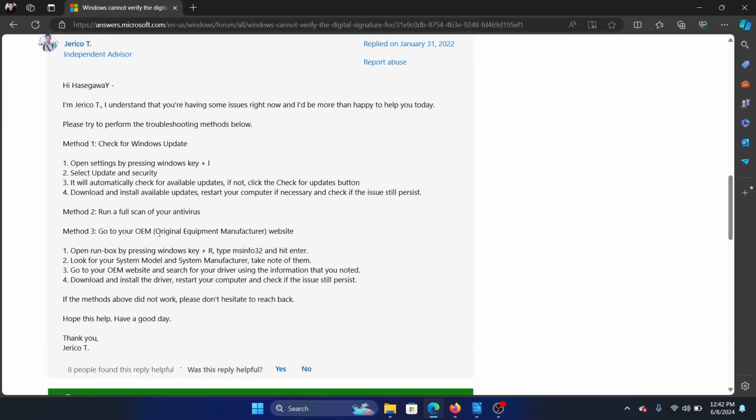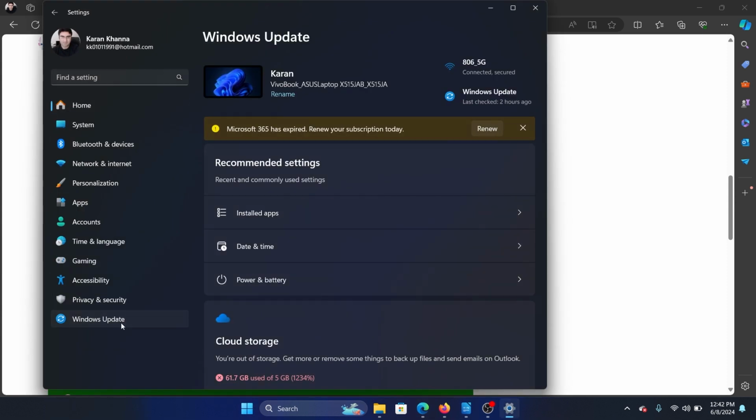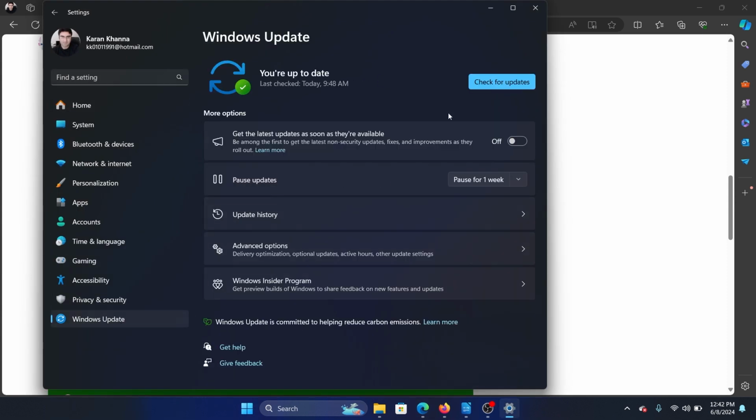The main solution is to download the drivers from the manufacturer's website, but before that, you can try a Windows update. Right click on the start button, select settings from the menu, go to the Windows Update tab on the list on the left hand side. Click on check for updates in the right pane.